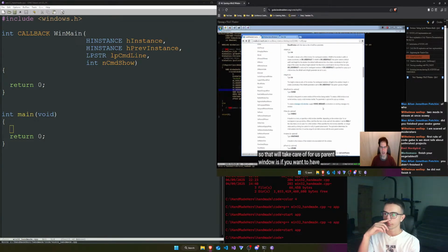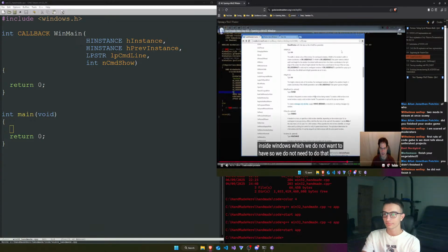Parent window is if you want to have windows inside windows, which we do not want to have, so we do not need to do that.